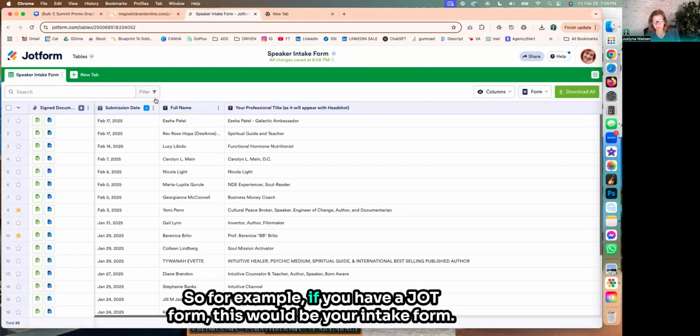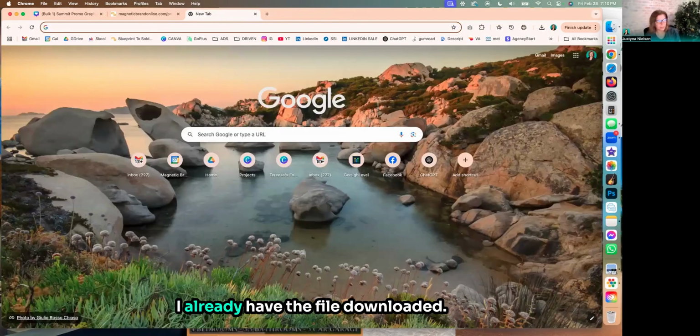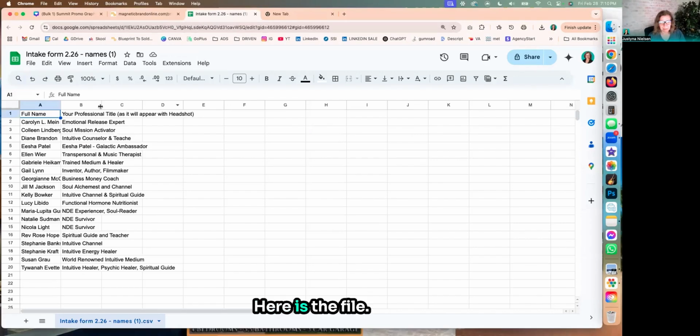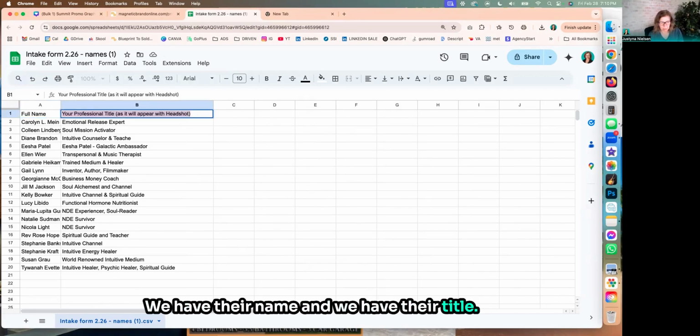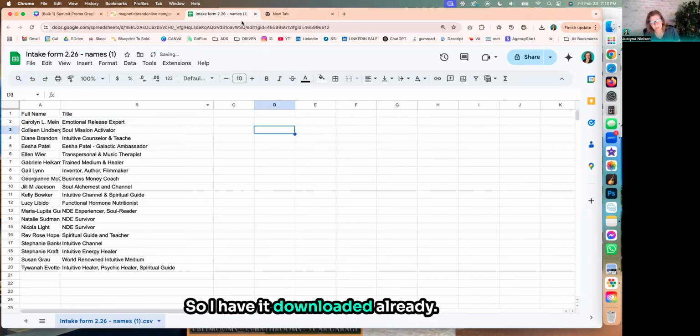So for example, if you have a Jotform, this would be your intake form. You would click on all the fields, click on download, and make sure you download as a CSV file. I already have the file downloaded, so let me show you what that looks like. Here is the file. As you can see, we have 19 speakers. We have their name and we have their title. You can name this whatever you want, but I'm just going to make it simple. So I have it downloaded already.